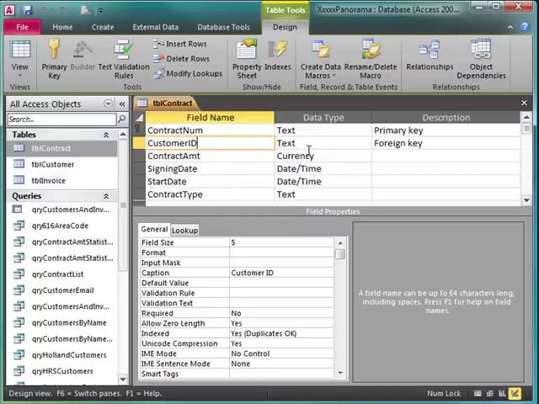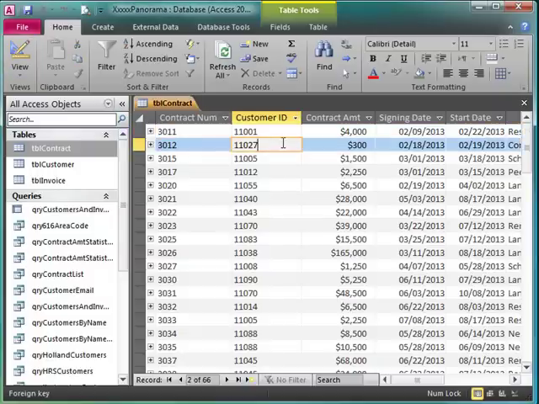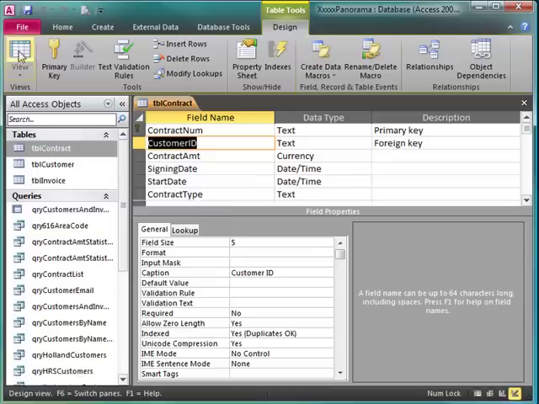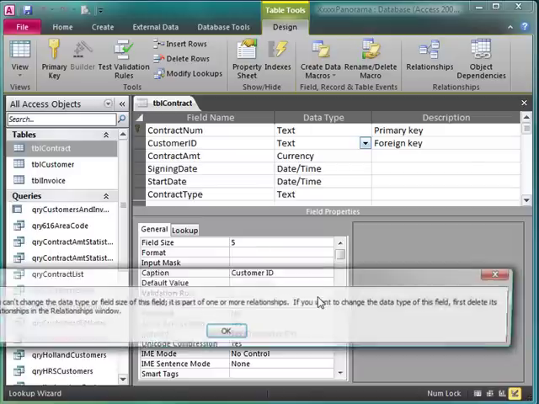the customer ID field, because what I want to do is, instead of displaying the customer ID number, I want to display the customer name. A good way to do that is with the lookup. And I'll come to the data type and I'll change it to lookup wizard.